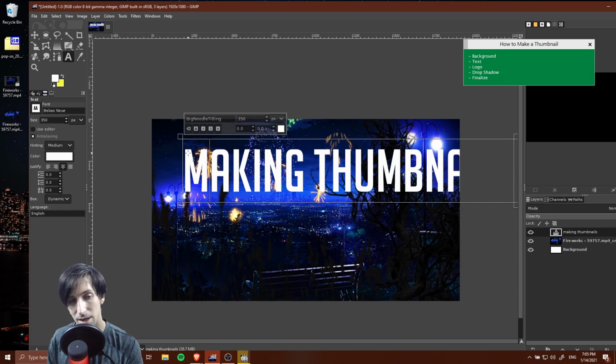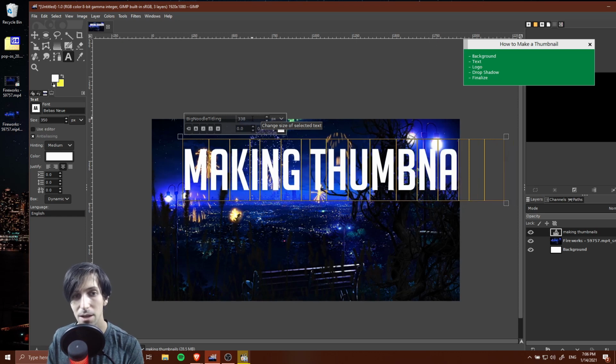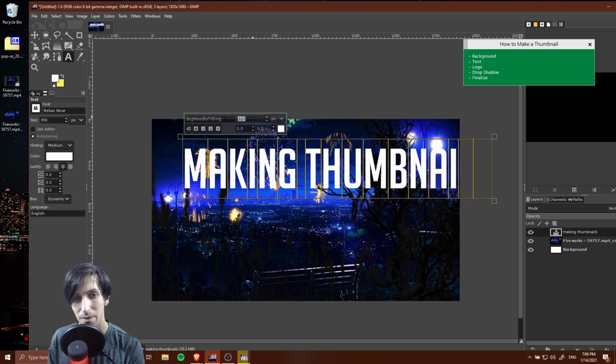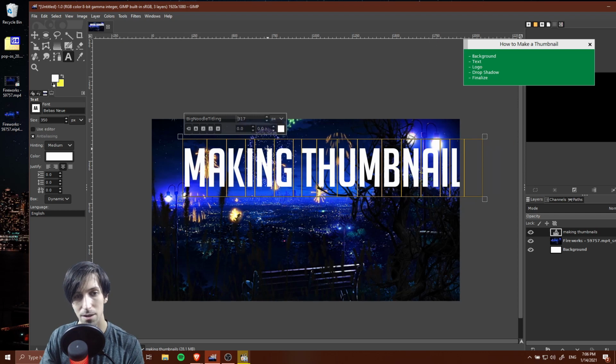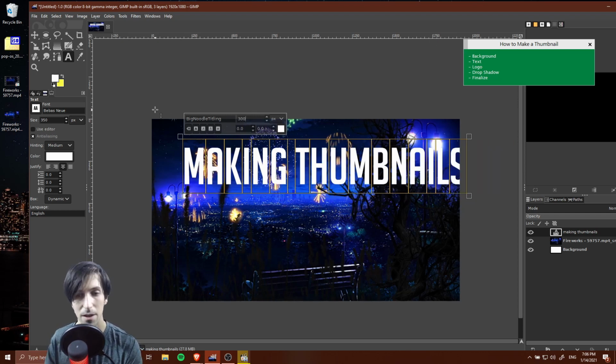So if you need to select all of your text to change the color or to scale it, click somewhere in your text tool and then hit Control A to select all of the text. And now we can either type in a number here, or we can use the middle mouse wheel to scroll down and shrink the size of the text. So if you already have a number in mind, like 300, we can type that in. So let's go ahead and type 300 there, hit Enter.